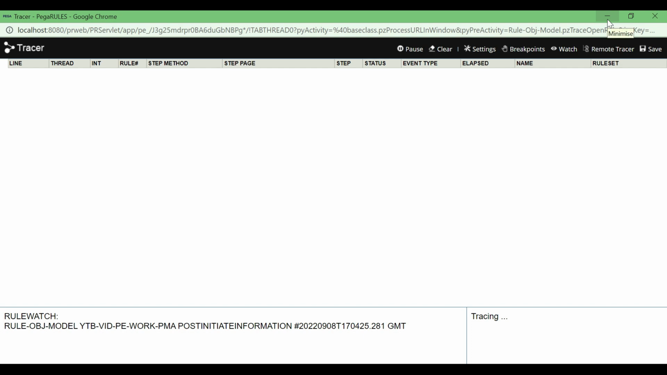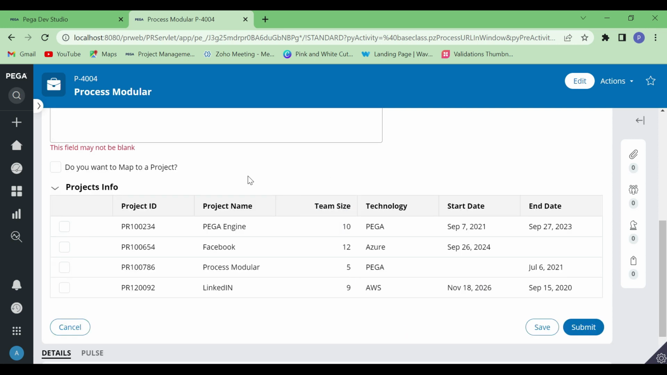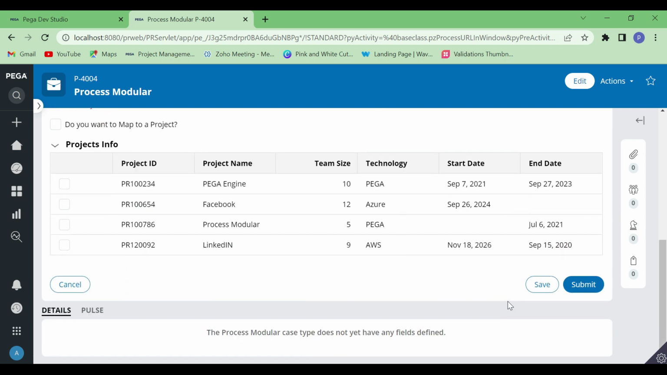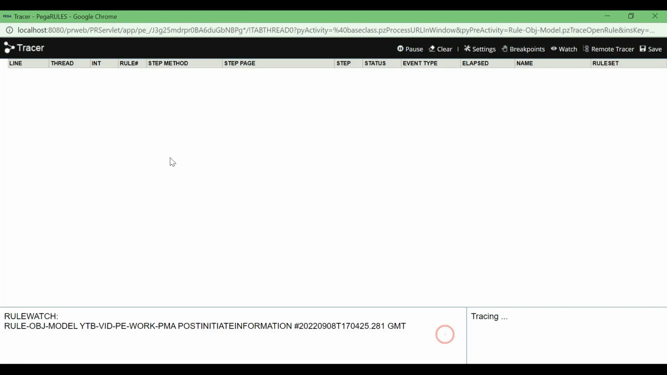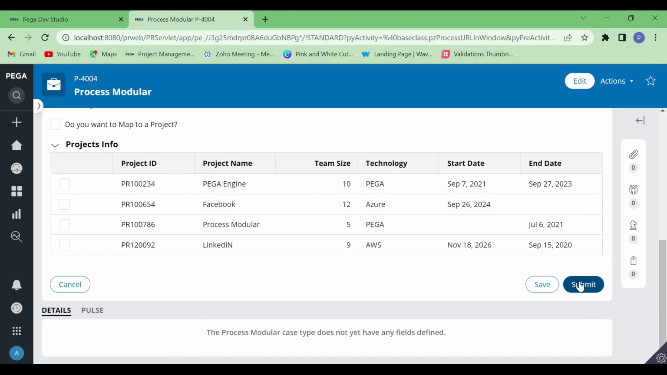We should not go blindly every time. Whenever you have written code, we should check thoroughly whether it is working as expected or not. Let me click on submit. I haven't selected anything, so let me click on submit. This field may not be blank. First it performs the validate rule. Okay, I have provided something. In the tracer we can observe the data transform has not yet started. That means the first priority is the validate rule. Once all the validations are successfully completed, it comes to the post processing DT and post processing activity. So now click on submit.